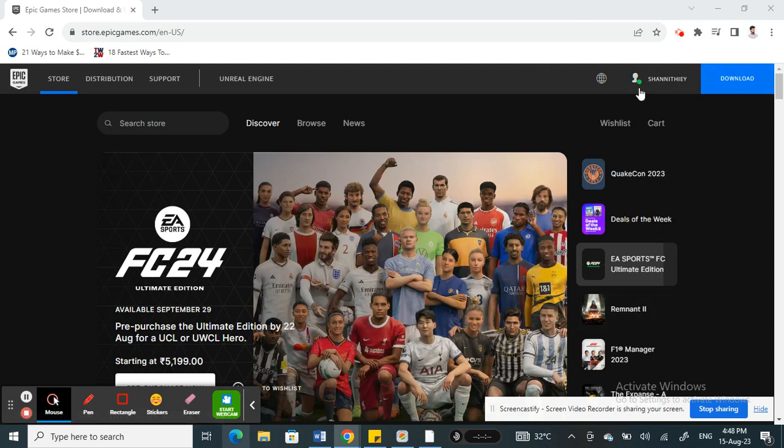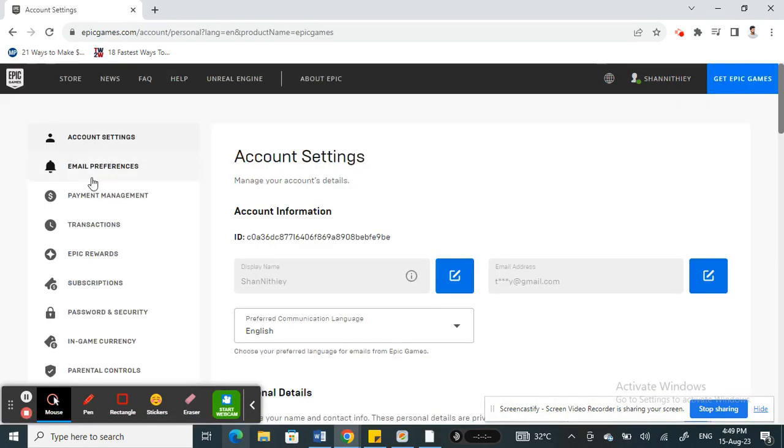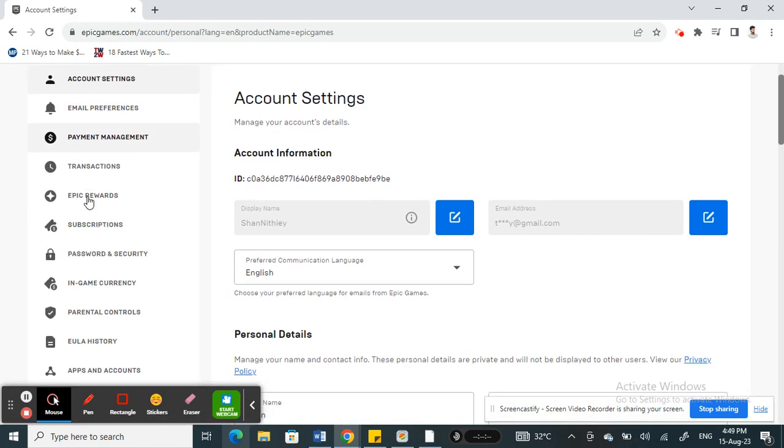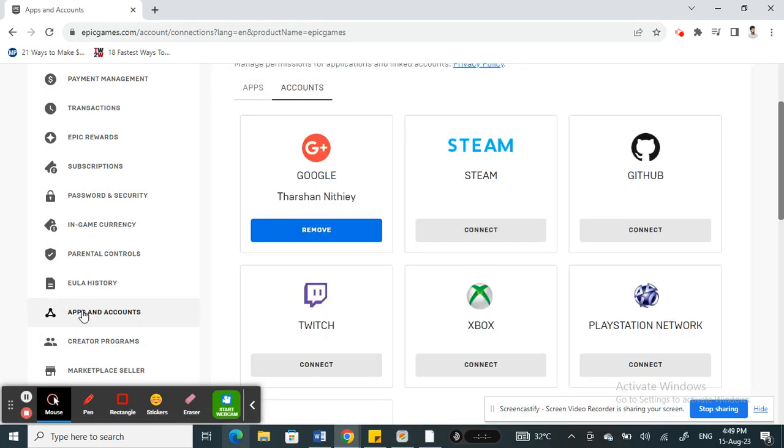So what are you going to do now here? Hover over your account name here. Once you click on it, scroll down and go to account, select the account option. Now here on your left side menu, scroll down and go to this option here, apps and account. Click on apps and account.